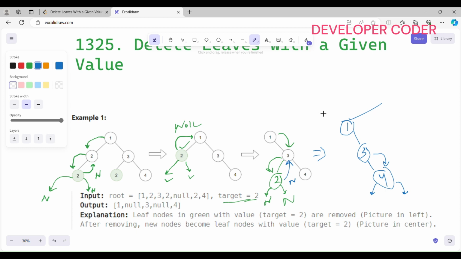I hope that you guys are clear on the implementation, how I am going to solve this problem. See here, I am visiting all the nodes one time. So I am going to say that my time complexity for this one is going to be O of n, and my space complexity is going to be nothing but O of h.